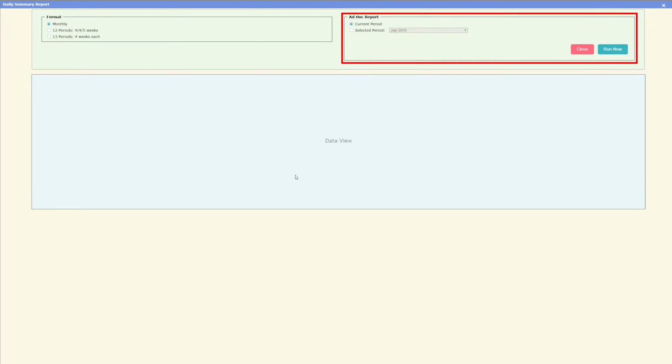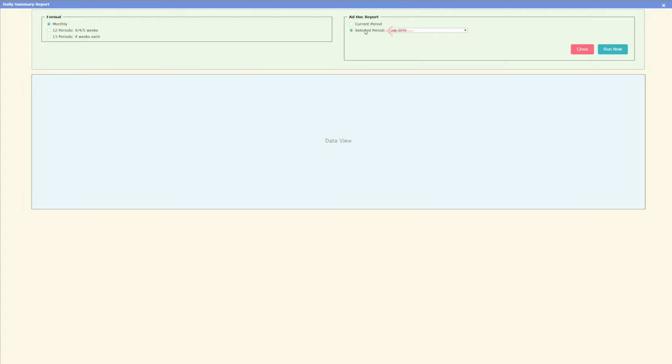In the second selection window to the right, labeled Ad Hoc, you can choose to view the current period by leaving this box checked. You can also choose a historical or future period by clicking on this checkbox next to Selected Period and clicking on this drop-down menu. Selecting a future period will give you an idea of what kind of sales and traffic you can expect so that you can plan and staff accordingly. At this point, we're ready to run the report. Click the Run Now button.